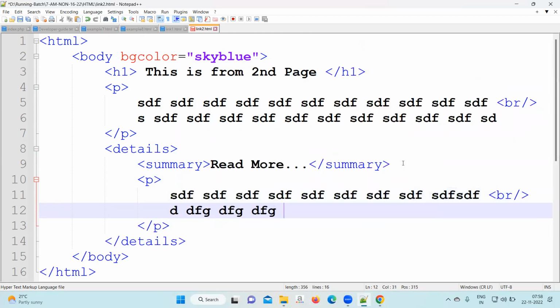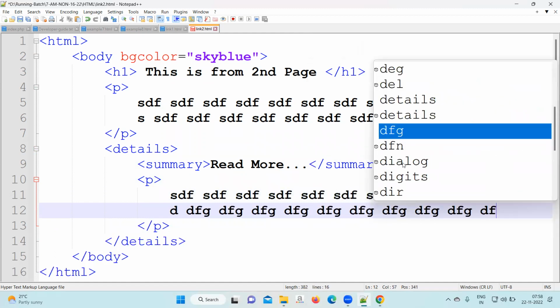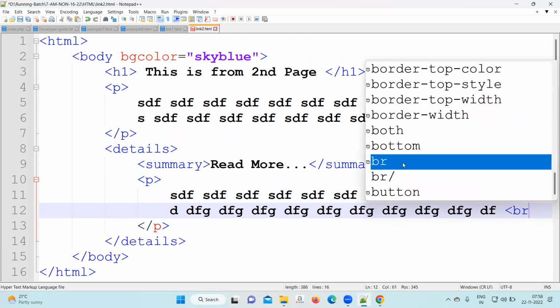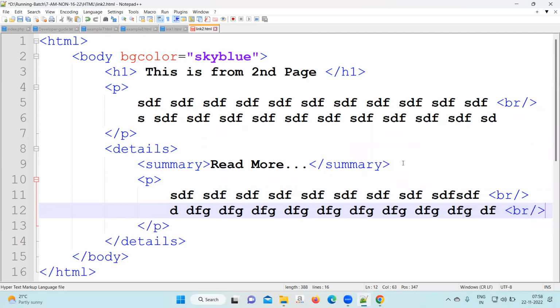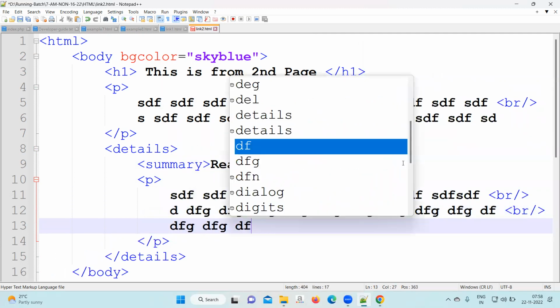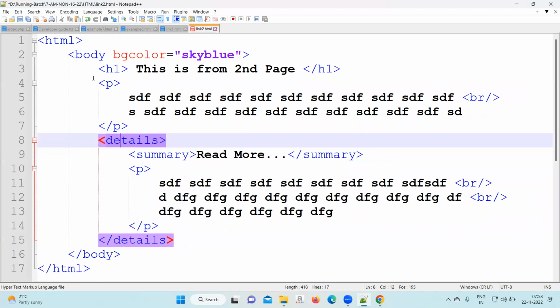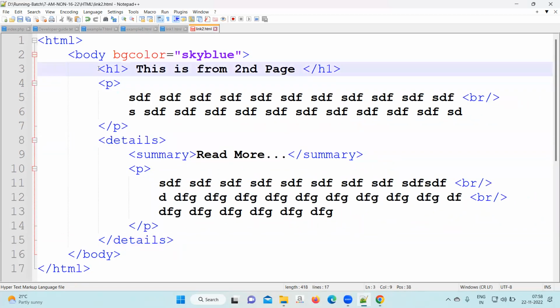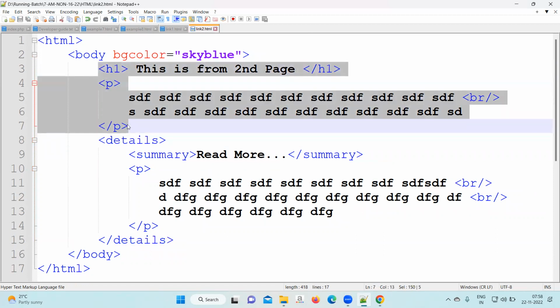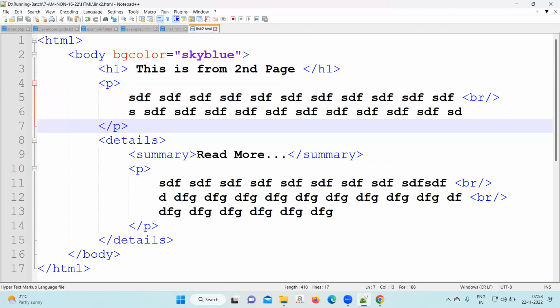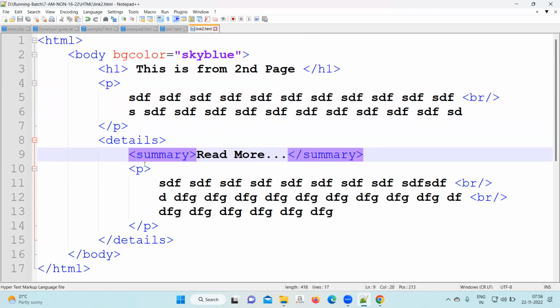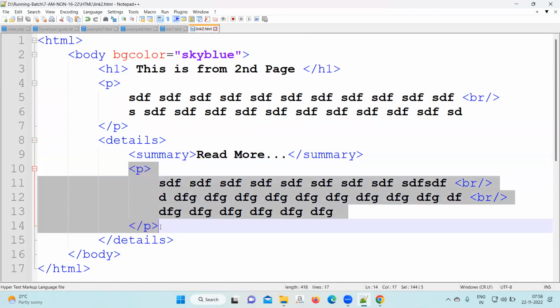Text will be within the limited area. I'll use one more BR tag, come down, and use some more text. So the first H1 and first paragraph will be visible by default. After that, you will have a text called read more. Once you click on read more, the second paragraph will be visible with the 3 lines.